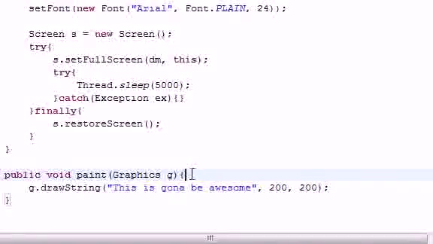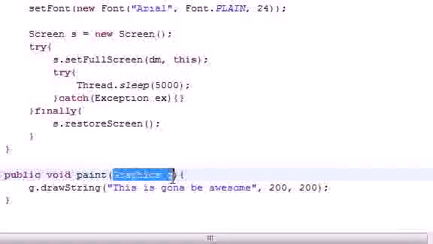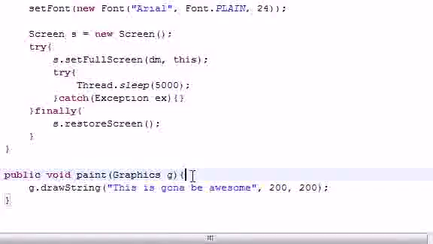Now, in order to make text anti-aliased, the first thing I'm going to teach you is what kind of object this is. You usually paint with the paint method right here, and this pretty much paints everything on your screen. And the parameter that's passed in is, as you can see, a Graphics object called g.